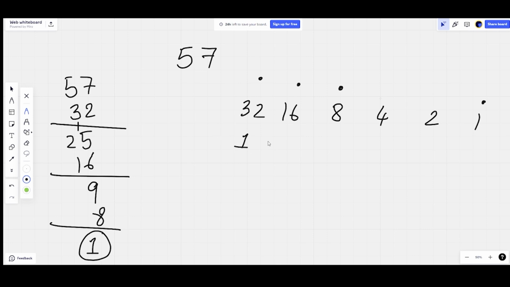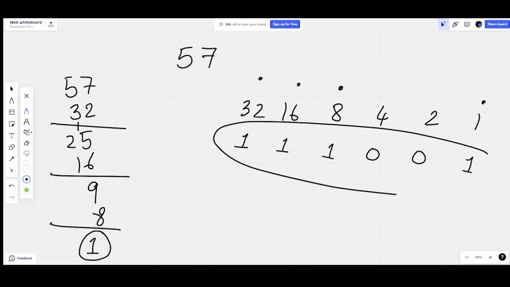So that means 1, 1, 1, 0, 0, 1. This is the binary of this number. So it's a much easier way to find binary for larger numbers than the previous method.